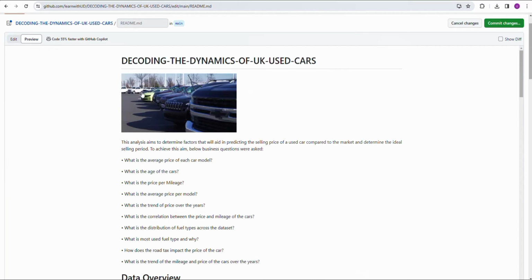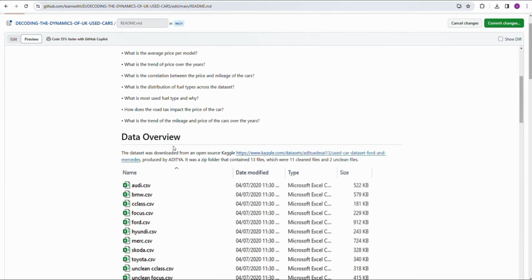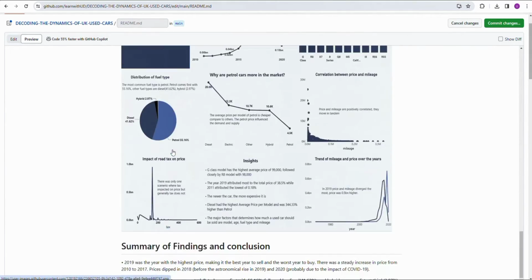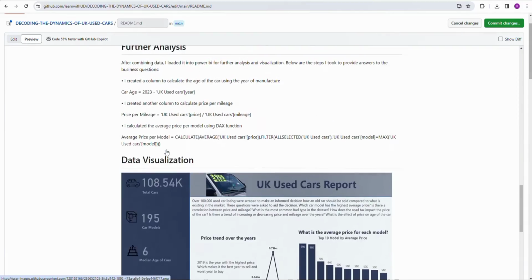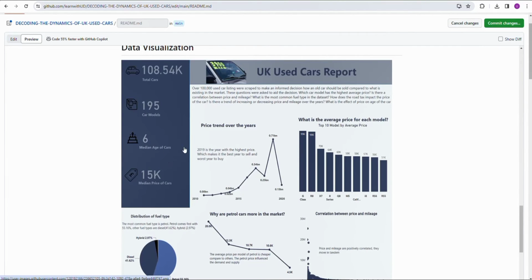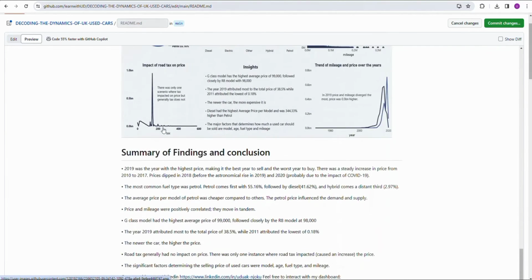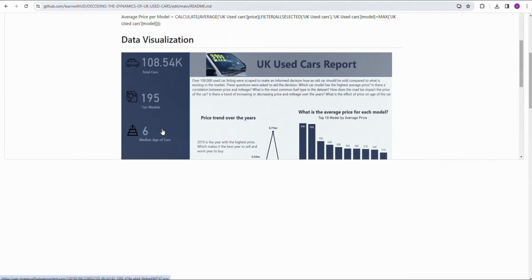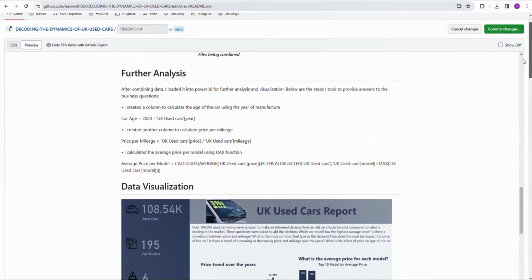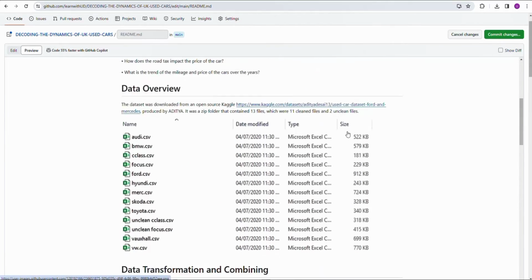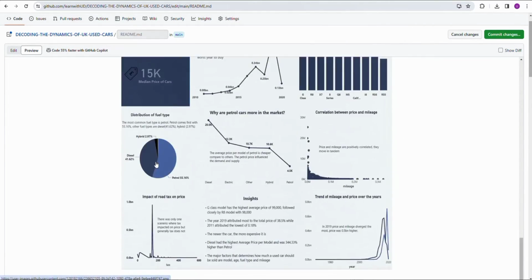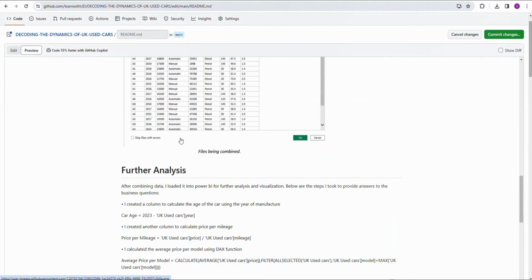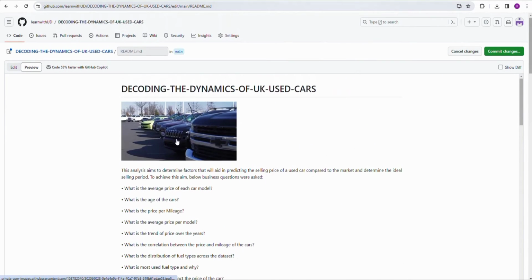Now, this is the preview. This is the picture, and this is my project. All these pictures were copied and pasted, and my visualization was done in Power BI. I did a video on how to merge your Power BI into one page. You can look out for it. I'm going to drop a link on how to merge your Power BI into one page so that you can have your reports like this. When you are done with your project, you commit changes.